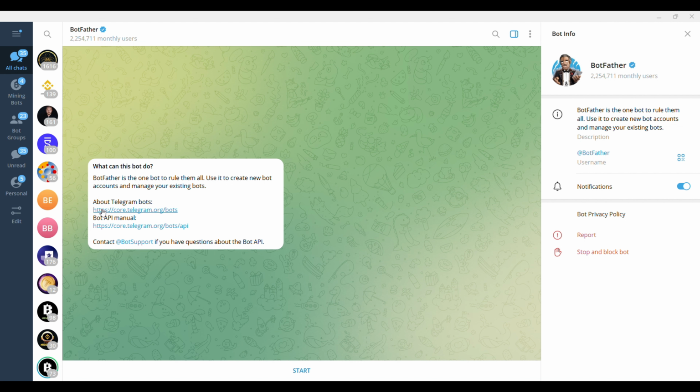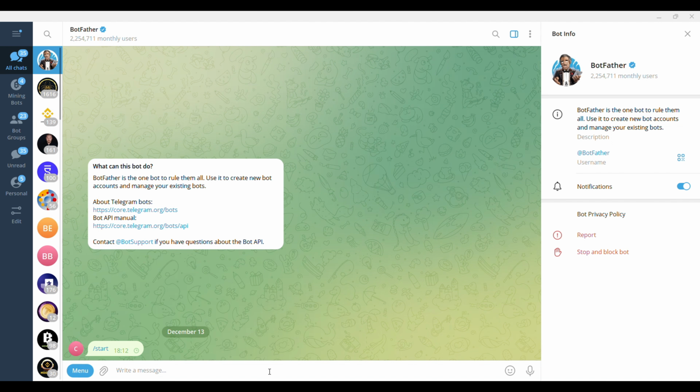With this link you get to learn more about Telegram bots, and with this other link you get to learn more about the bot API, which we will be using for this tutorial. The API gives you a comprehensive list of everything you can achieve with a Telegram bot. So basically the do's and the don'ts. So let's head into creating our first bot.